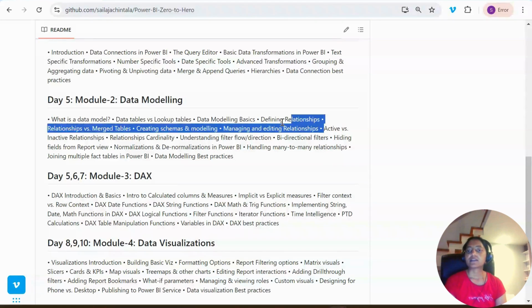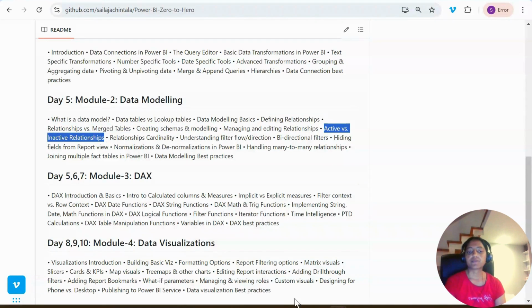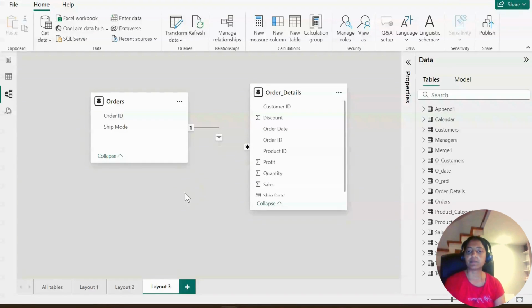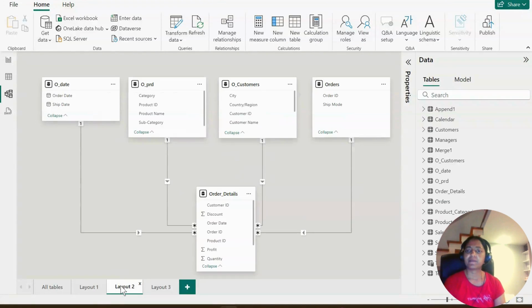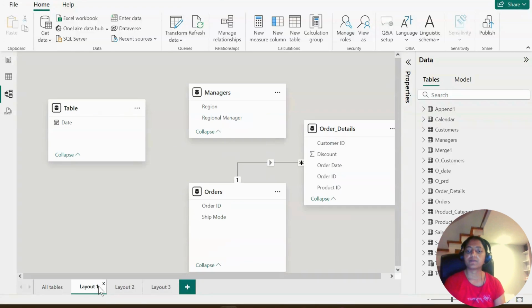Next topic is active versus inactive relationships. Okay, let me show you that with an example. I think here I could create it.